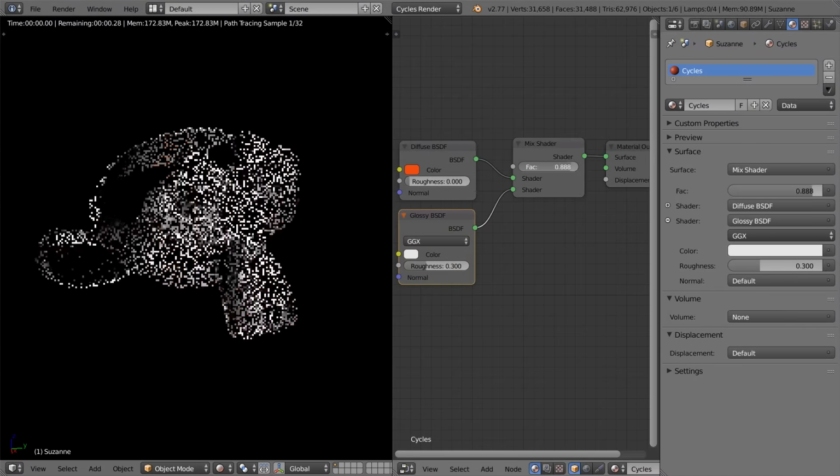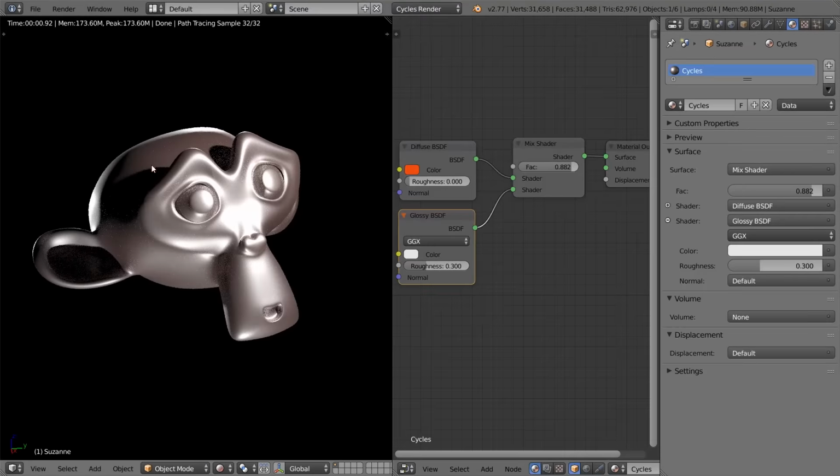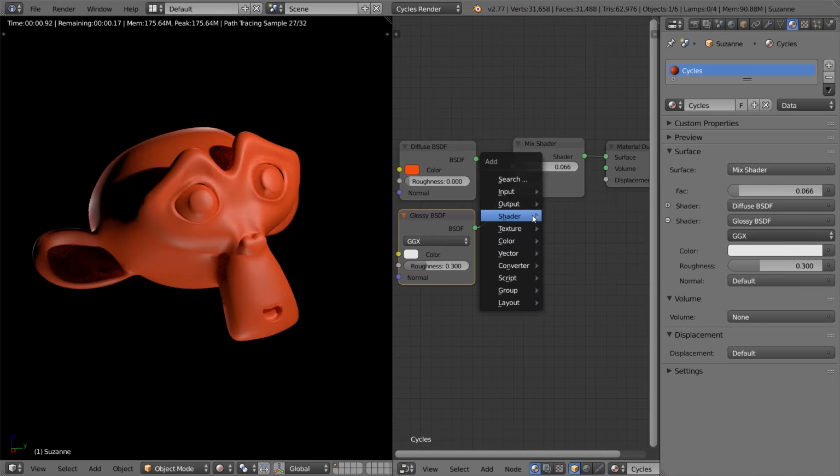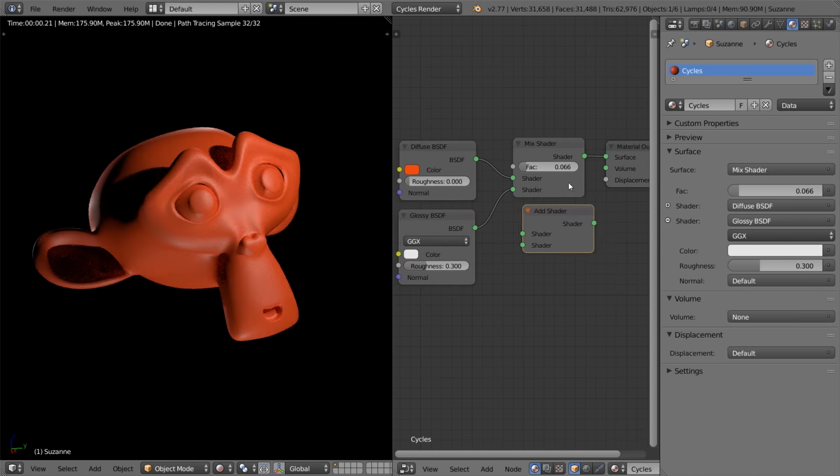And you can see if I want more gloss, you're actually seeing less of the diffuse. You're seeing less of that red color. So that's how this works. Now you can cheat, you could add an add shader, but the mix shader just makes it easy. It forces you into this realistic workflow. That's just how it works.